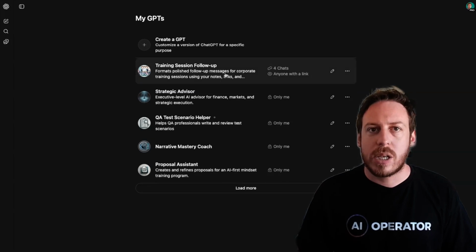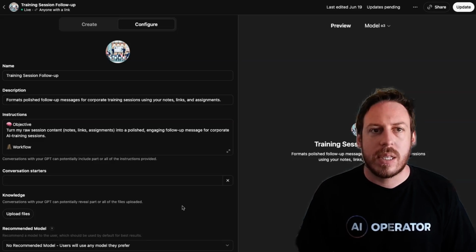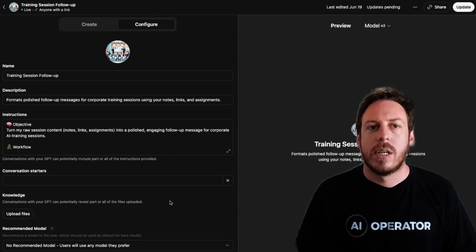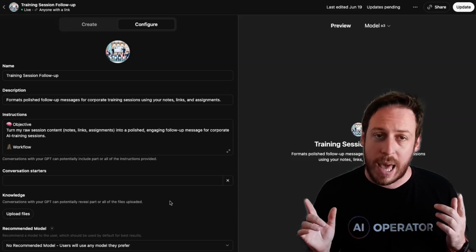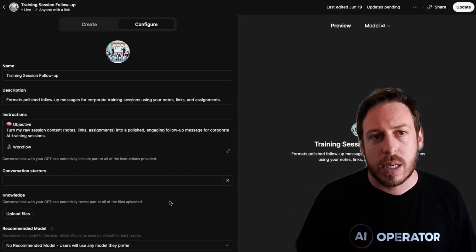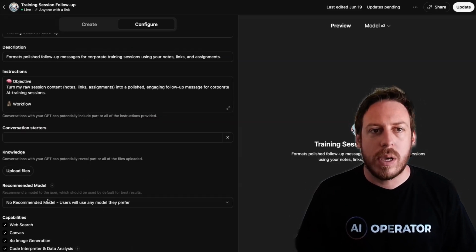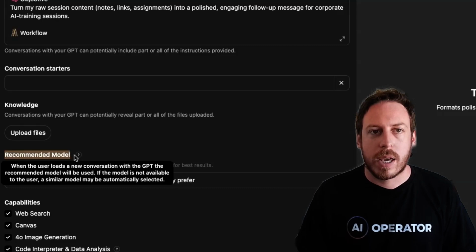I have this training session follow-up GPT that I really love. I'm going to edit this one. I'm gonna click on edit. As you can see, I have all my instructions. I have everything in here. If you wanna build custom GPTs, don't forget I have another video about how to build custom GPTs. But we have something completely new here, which is awesome, is recommended model.